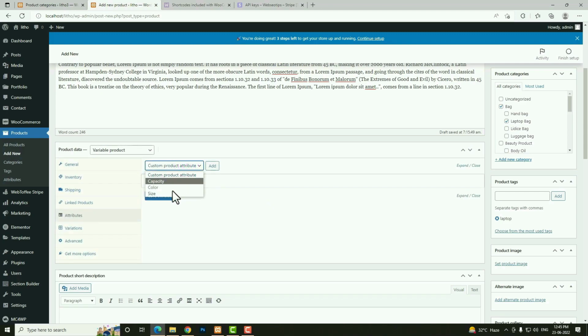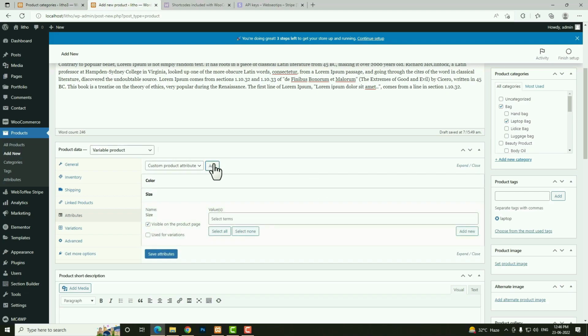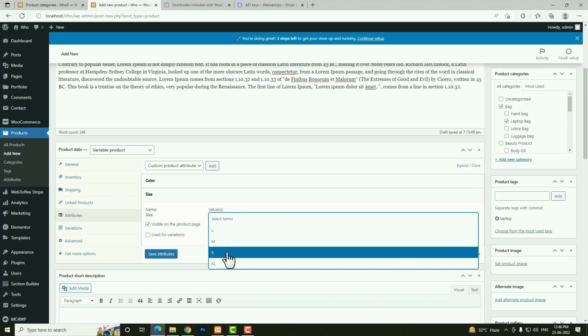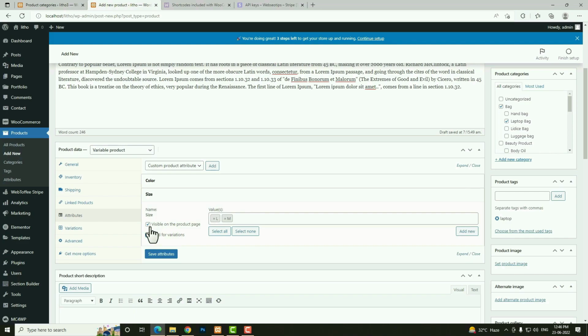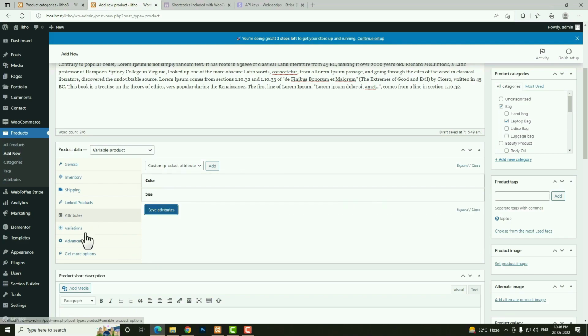So for that from here I have to choose the size, and again I have to click on the add option. So as you can see here another size attribute is also added. So from here suppose I am taking large size and medium size. After that I have to check both of the check boxes, and after that I have to click on the save attribute option. Once done, come back to the variation.